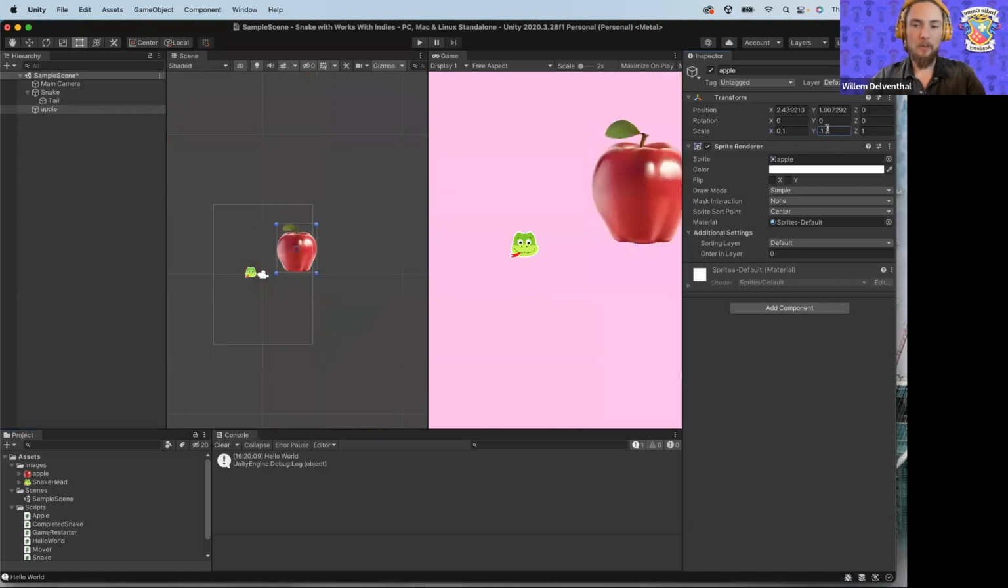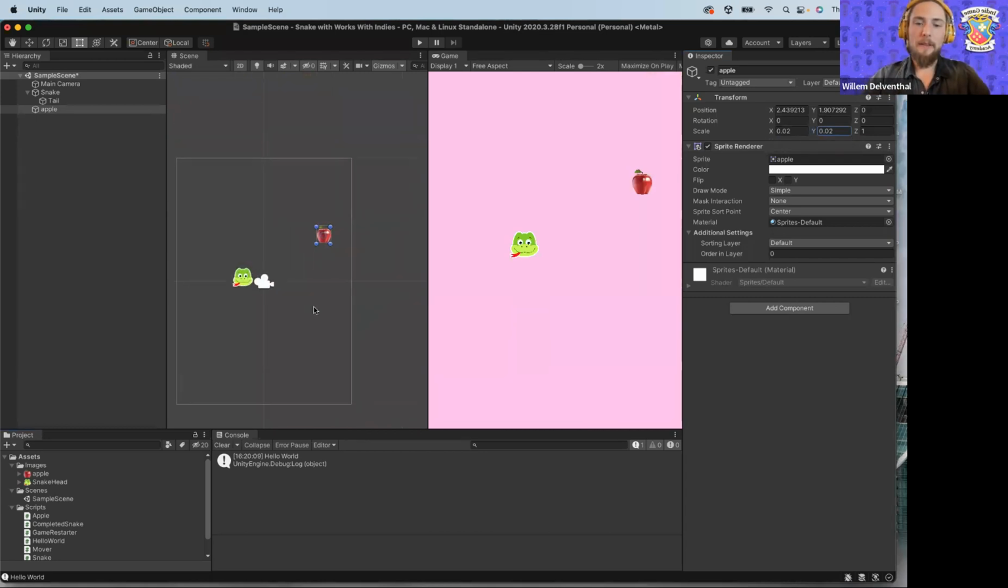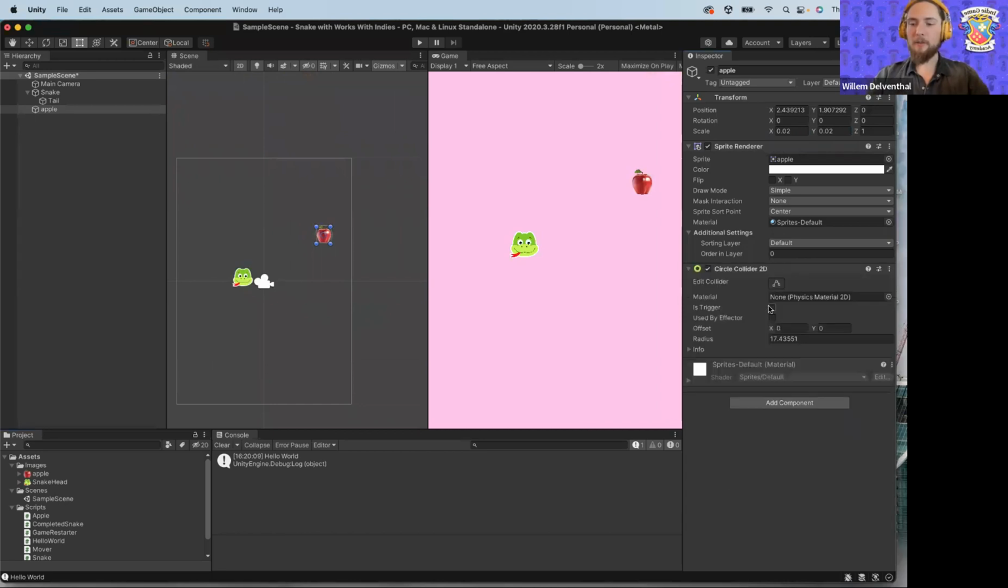So let's see, 0.1, still too big. Goodness, it's a big apple. Make it 0.02. 0.02 looks about right for me. You can do whatever feels right for you. Now the apple is going to need two things. First, we're going to need to click Add Component, and we'll add a Circle Collider 2D. And then we'll click Add Component, and we will add the apple script that I already attached for you.